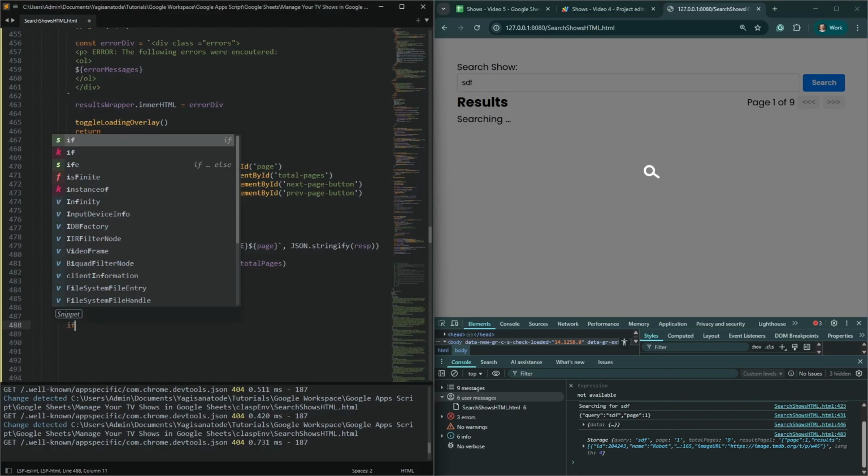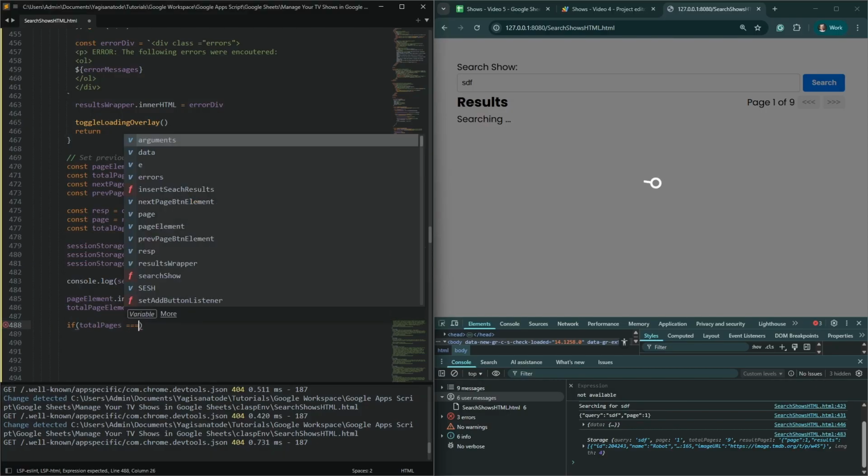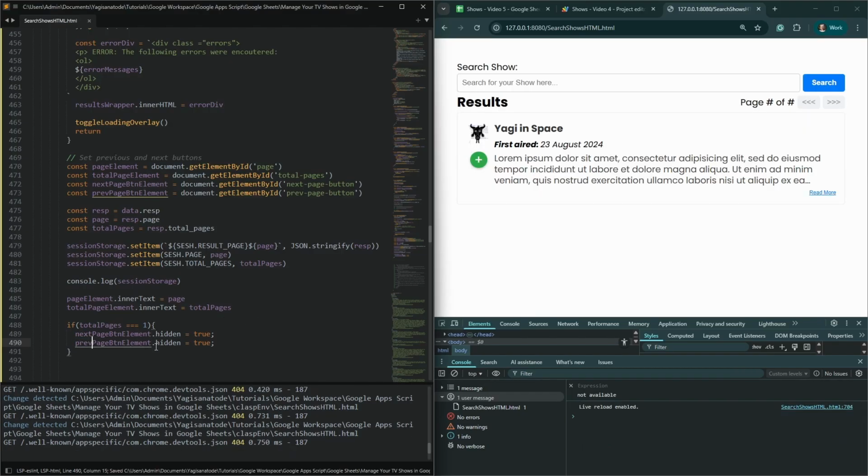Okay, so we'll say if total pages is equal to 1, then our next page button element, oh, what happened there? Page button element is going to be hidden, and that will be equal to true. Okay, and we're going to do the same again, but this will be for the previous, because we don't want the previous either. Nice.